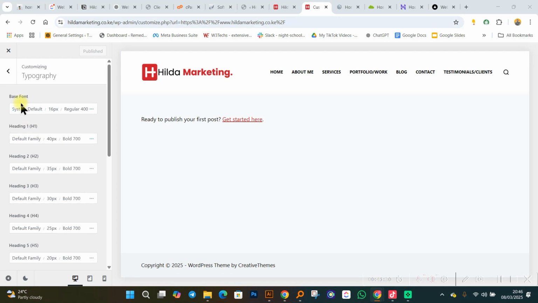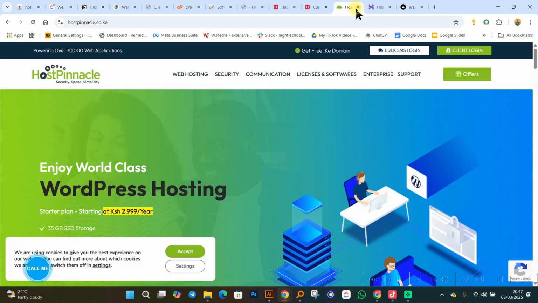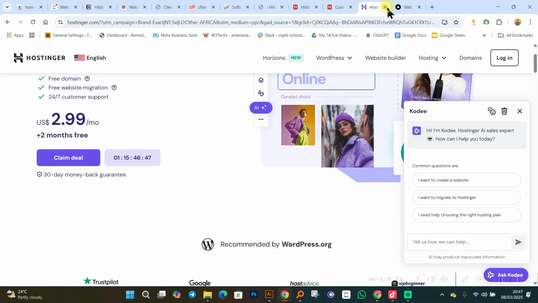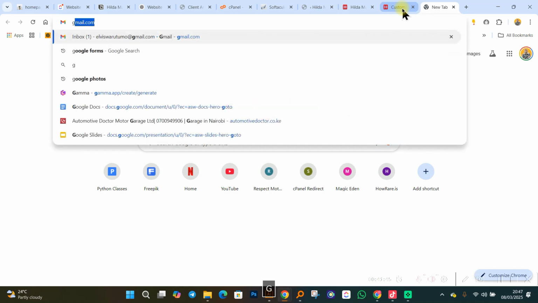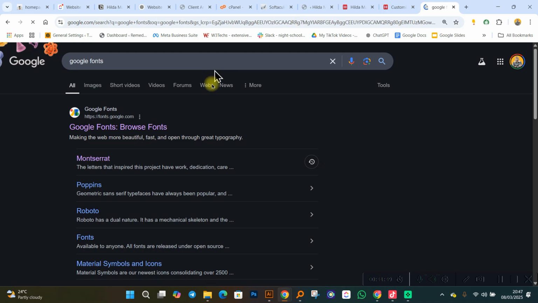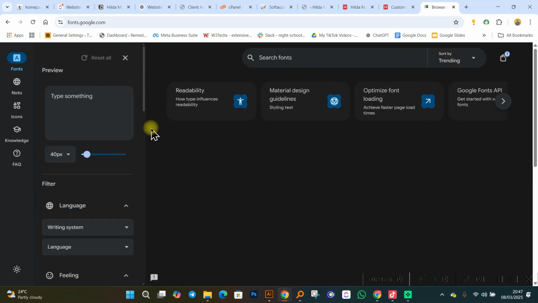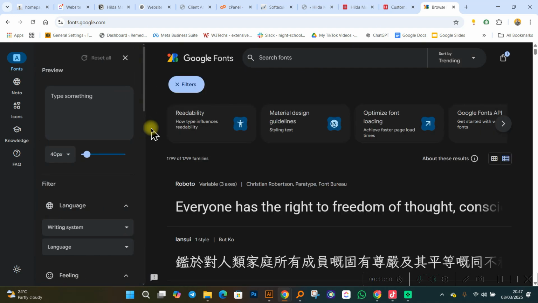So the next thing is typography. Kuna watu labda tu the only font unajua ni Times New Roman na Arial. Yeah? If those are just the only fonts you know, don't worry. There are other various fonts that you can use. There's a website called Google Fonts. I'm going to introduce you to something new today. Now, Google Fonts allows you to access a number of fonts that you can use for your WordPress website.